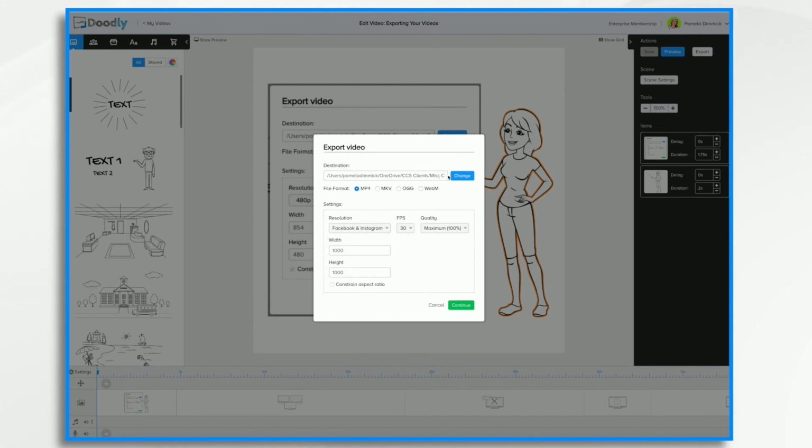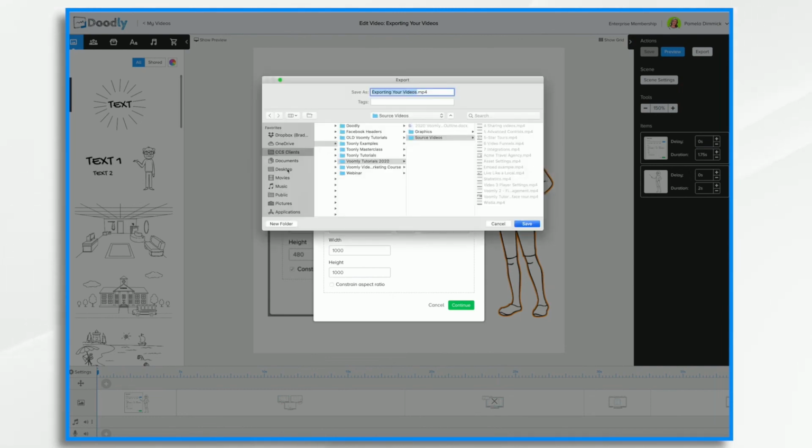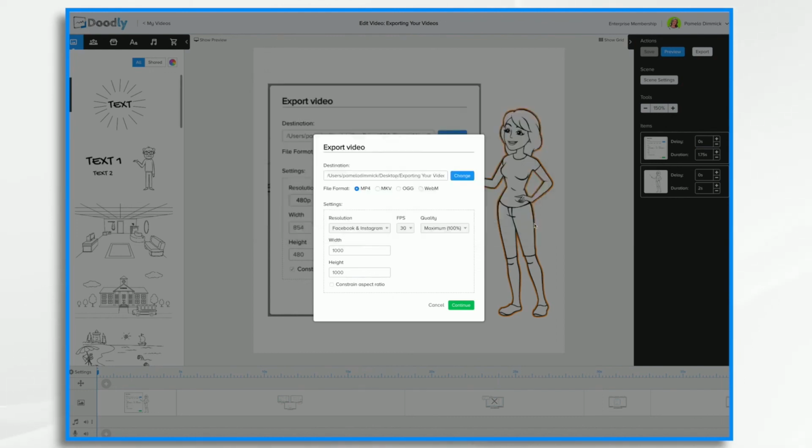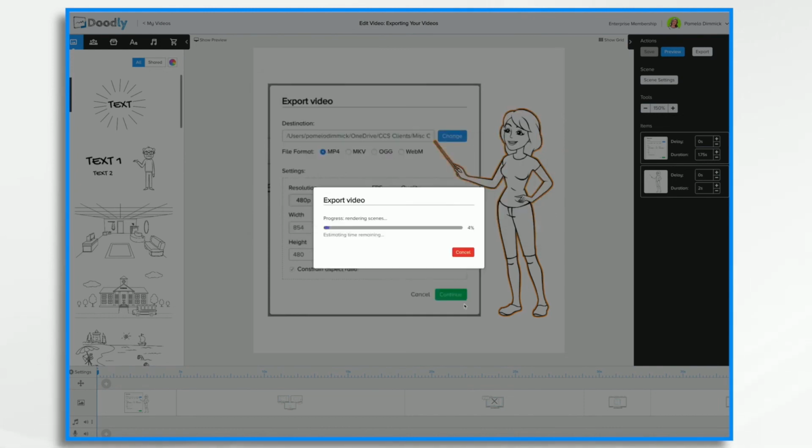And then finally, when you're ready to export your video, you can accept either the default destination or you can change it. So I'm going to go ahead and change it to my desktop. And I'm going to go ahead and export it by clicking the Save button and then Continue. And now Doodly will do its thing. I recommend just being patient. Don't leave this screen, just let it go, and soon enough it will be done.